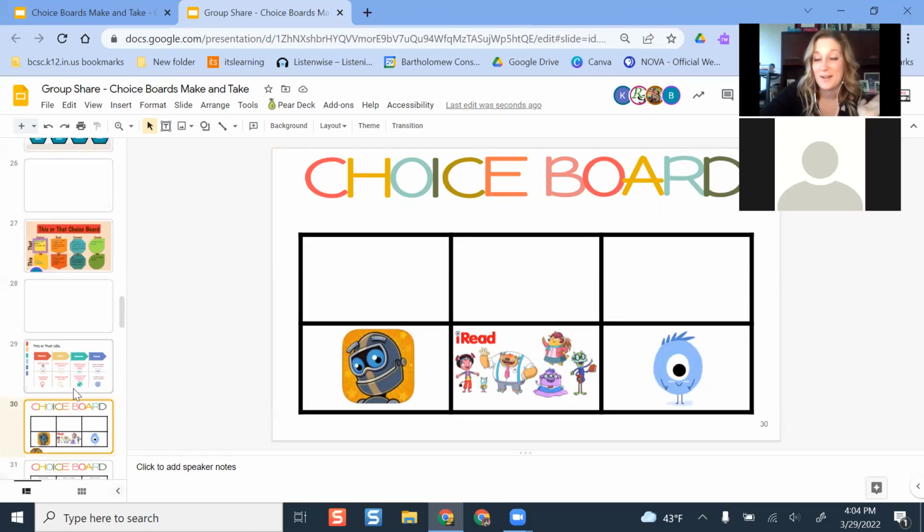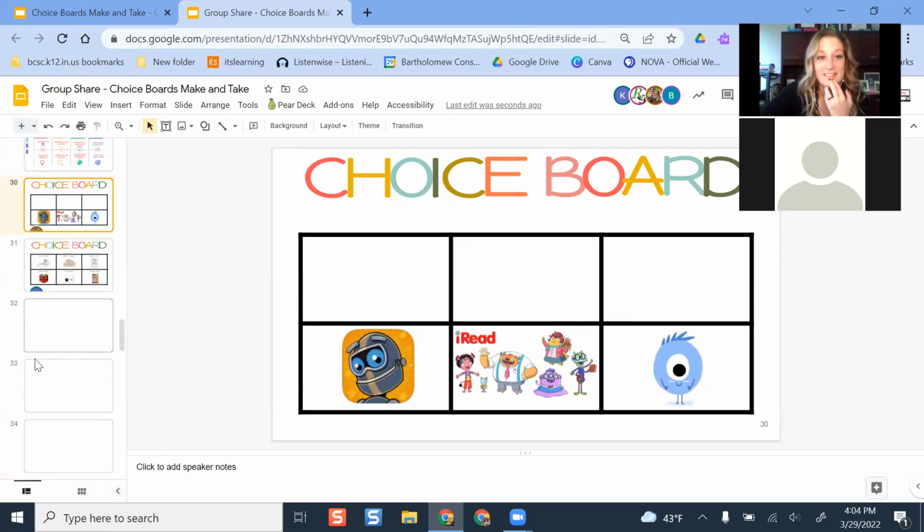Or even get their feedback on things that they want to see as options on your next choice board, whether it's a brain break choice board or study guide, review, or bell ringer. They usually have opinions, and they love the opportunity to share them.